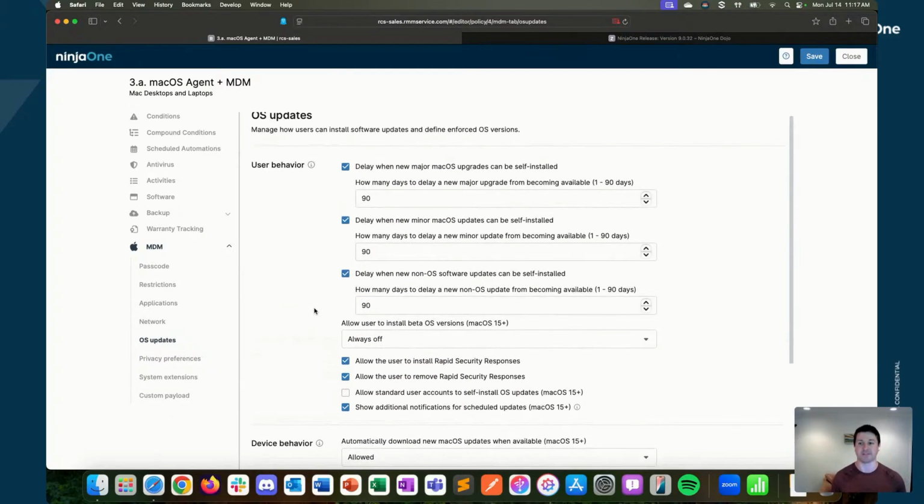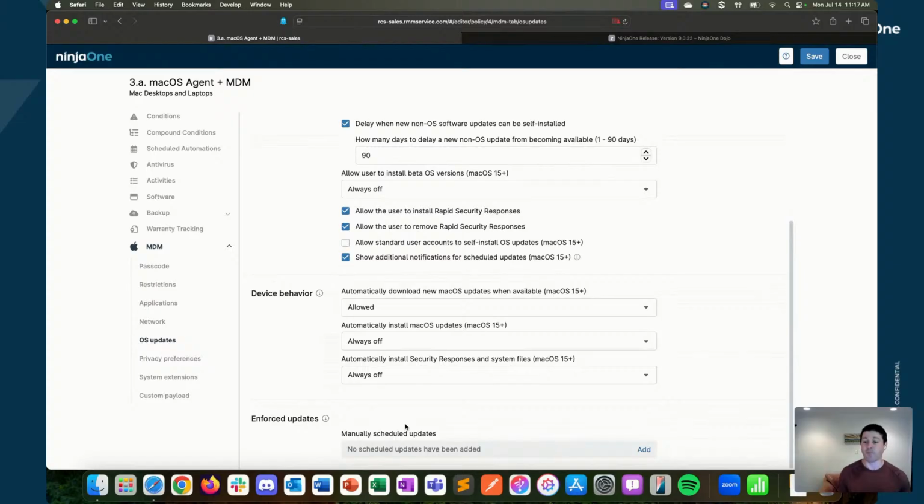It's really broken out into two halves. The first half is defining how a device behaves on its own. And so you have settings like delaying when upgrades can be self-installed. What that means is Apple gives us the ability to delay an upgrade up to 90 days. So if Apple released some new version of macOS today, the device wouldn't even see it for 90 days. If the end user went into system settings, they would simply see that no updates are available for it. So you can really make sure that end users aren't updating devices on their own.